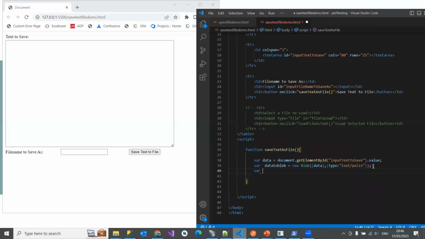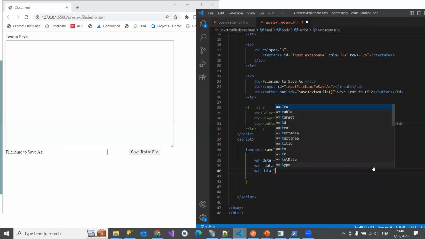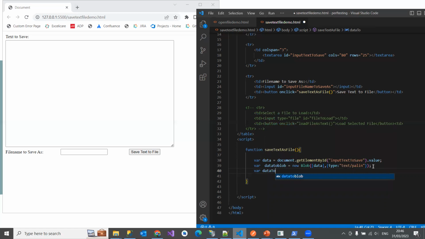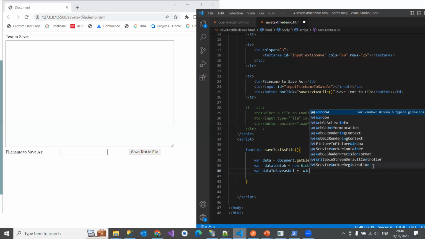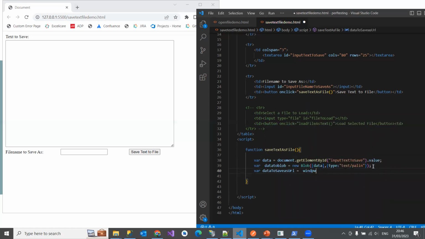So var data to save as URL, this is the variable I'm defining. So data save as URL is nothing but I'm just using window.URL.createObjectURL.